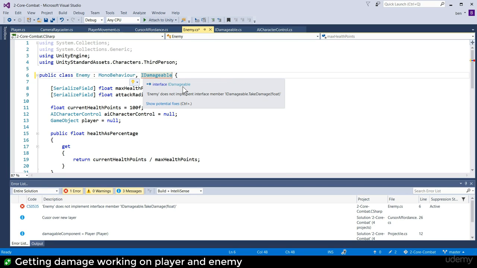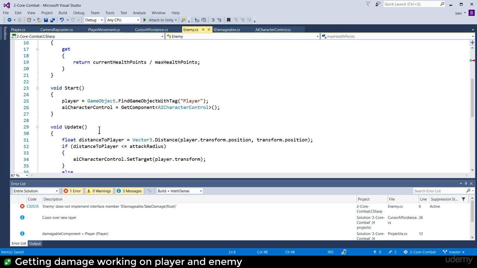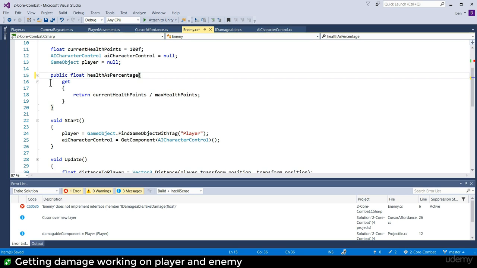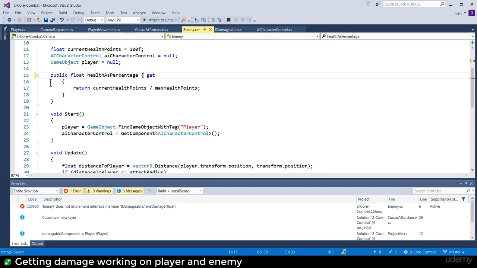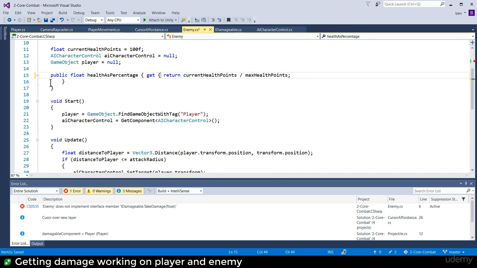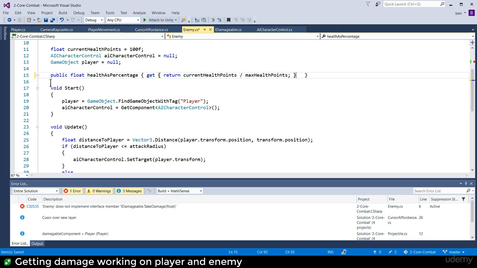So I'm now saying I want the enemy to implement the damageable interface. It's saying, well, you've got to tell me how to take damage, so I will. I think I'm also, just while I'm here, going to fix this getter up in terms of its layout. It's a very minor thing. I just find it's taking up too many lines on the screen, and that's slightly upsetting my eyes. So I'm just going to fix the bracketing strategy here. It's kind of personal choice, all right?